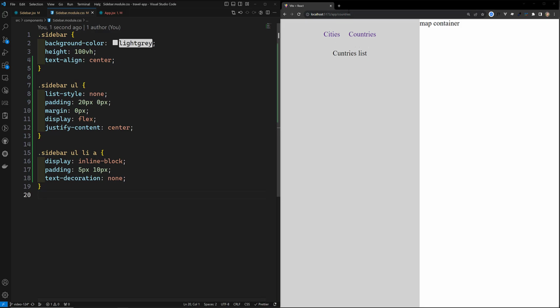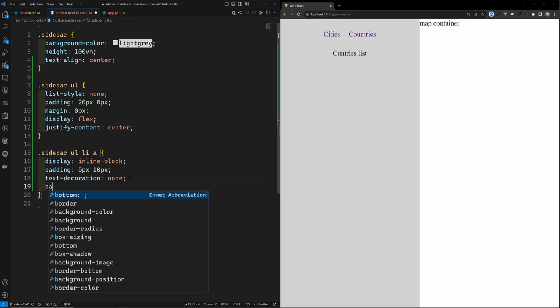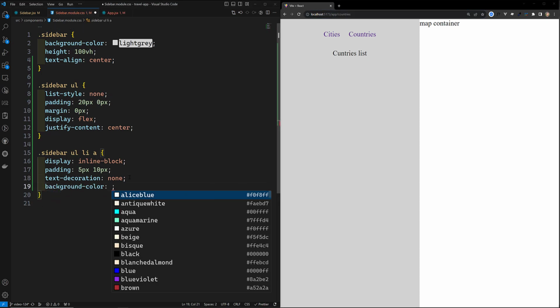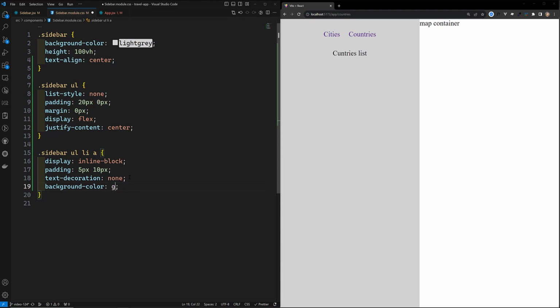Now for the active one, whatever the URL we have active, we should show it in a different color. So for both of these we will use a background color of gray. I will use the gray.